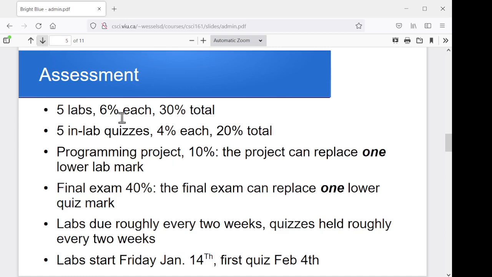Assessment: 5 labs, 6% each, roughly every 2 weeks-ish. So 30% of your total mark is on the labs. We'll have 5 quizzes that you'll take in the lab using VIU Learn, and those will be 4% each, so 20% total. I'll have a programming project that I'll release about halfway through the course, and that's worth 10% and is due more or less at the end of the term. And you can also use your project mark to replace one lower lab mark. So if you do well on the project, you can boost one of those labs if one of the labs didn't go well.